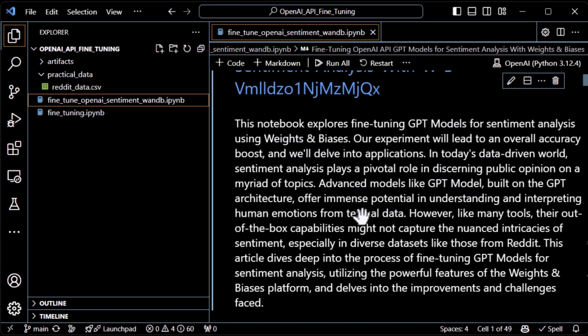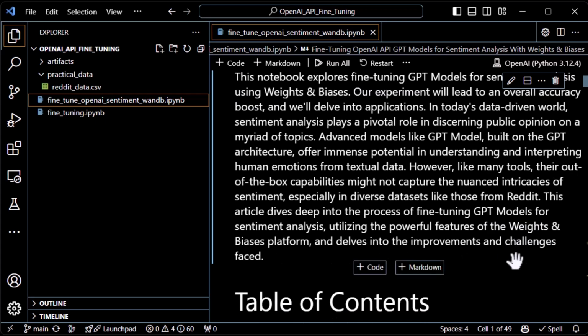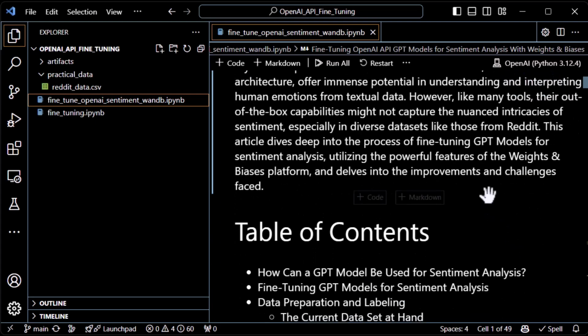In today's data-driven world, sentiment analysis plays a pivotal role in discerning public opinion on a myriad of topics. Advanced models like GPT models built on the GPT architecture offer immense potential in understanding and interpreting human emotions from textual data. However, like many tools, their out-of-the-box capabilities might not capture the nuanced intricacies of sentiment, especially in diverse datasets like those from Reddit. This article dives deep into the process of fine-tuning GPT models for sentiment analysis, utilizing the powerful features of the weights and biases platform, and delves into the improvements and challenges faced.